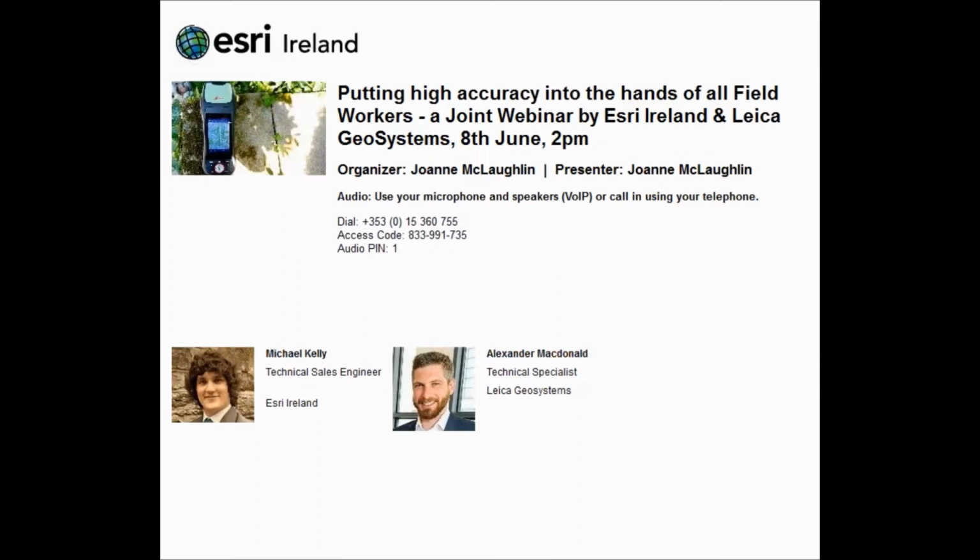So Mikey's going to kick off by giving us a quick introduction to Collector for ArcGIS. Then he's going to go through some of the specifics on field collection using Collector. Then I'm going to move on to talking about Zeno Collector. So that's using the Leica hardware with the Esri software, and talking a little bit about positioning services and how we can get some really accurate measurements using the handheld device.